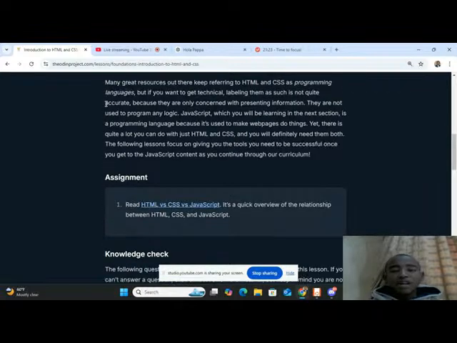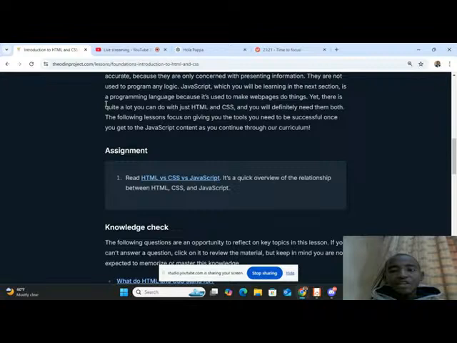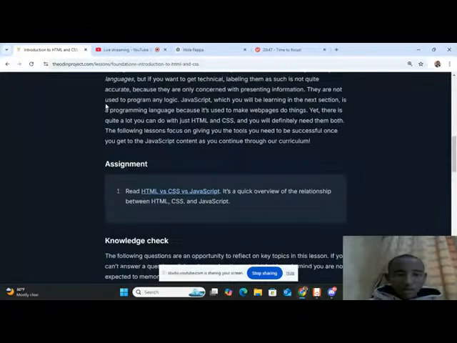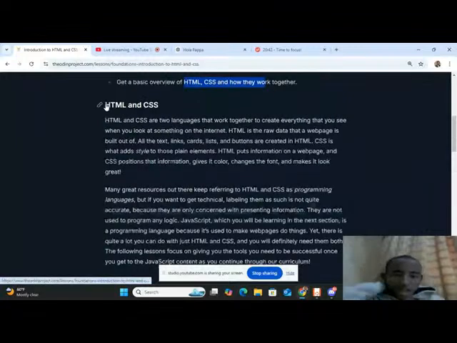They are not used to program any logic. JavaScript, which you will be learning in this section, is a programming language. It's used to make web pages do things. Yet there is quite a lot you can do with HTML and CSS, and you will definitely need them both. The following lessons focus on giving you the tools you need to be successful once you get to the job as you continue through our curriculum.